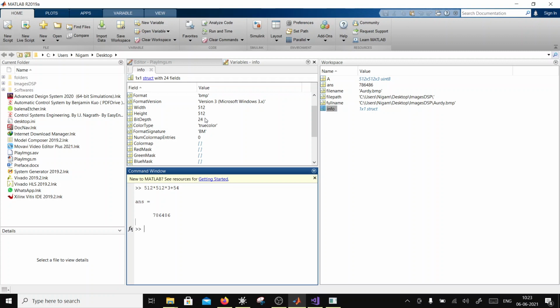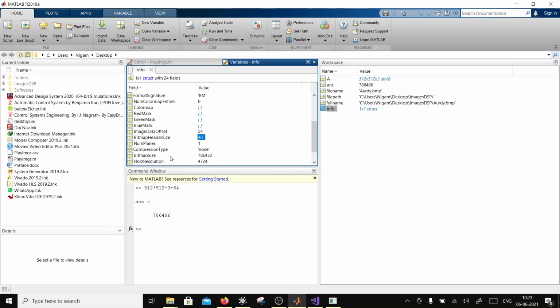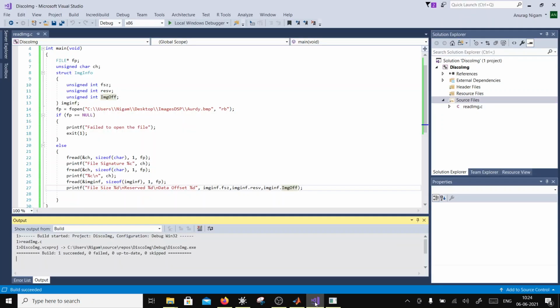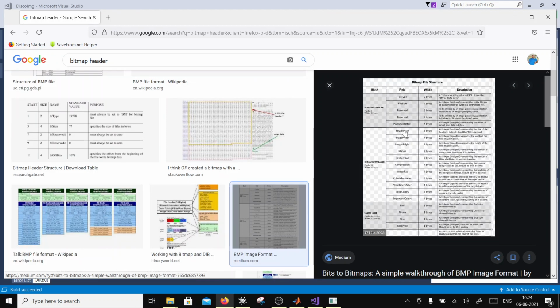It says, where it says offset, so image data offset is 54, and then bitmap header size is 40 because it doesn't have a color map, right? So this information would come in the other structure, and the other structure is going to be, let me just show you. The other structure says, okay, header size, so that header size would be 40.